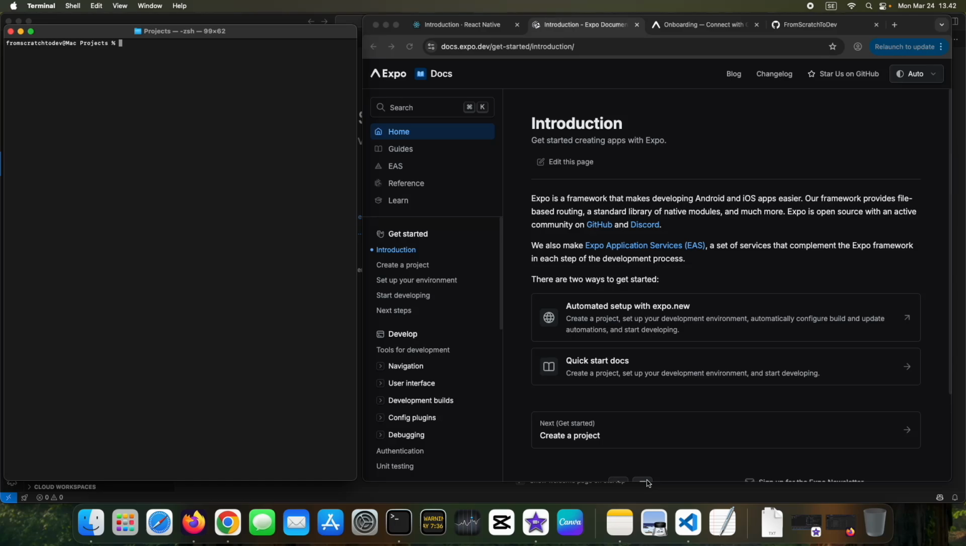Now that we know what these tools are, let's talk about why you should use them. So first of all, why React Native? Because it's cross-platform. It's one code base for Android and iOS. It also makes development faster with hot reloading and reusable components, and it has a huge ecosystem, thousands of libraries and strong community support.